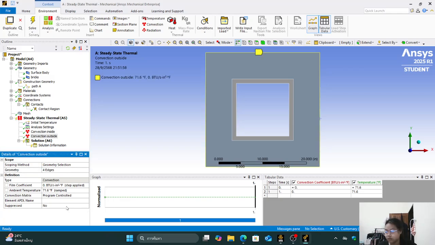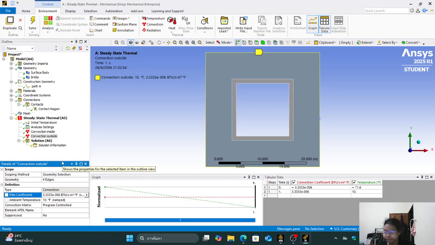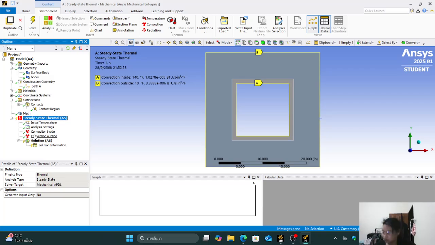Select the four edges here and apply. The temperature outside is 10, and the heat transfer coefficient for outside is 3. I'm going to rename that as convection outside. So convection inside and convection outside are both applied. The values are 1.0278 times 10 to the minus 5, and the other one is 3.6 times 10 to the power minus 6.